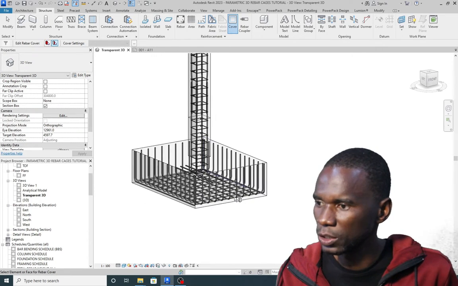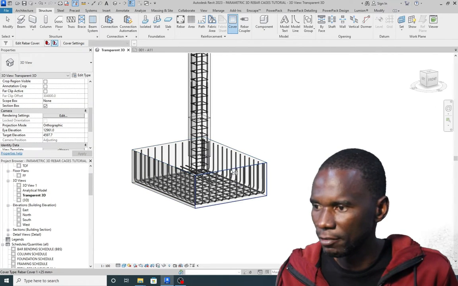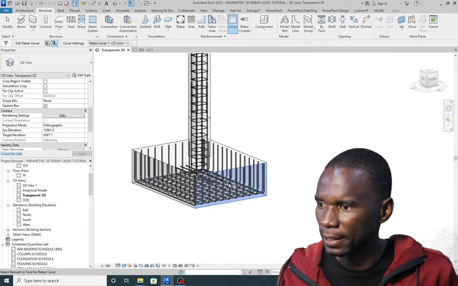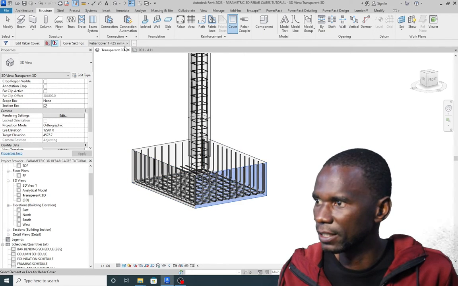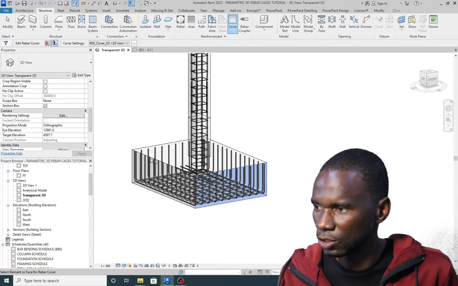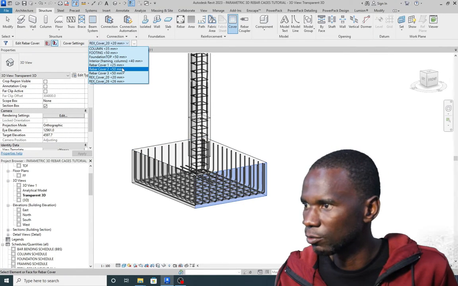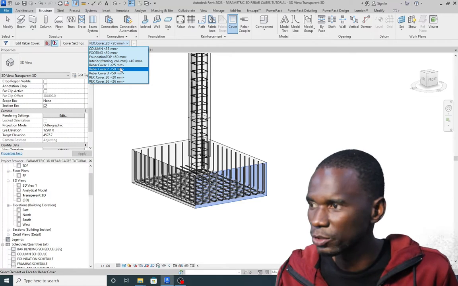Then if I just want to change, you may decide to have different covers for different faces. If I pick this one, you can see I'm able to pick faces like that. If I pick that one, meaning that I'm just changing that face, I can pick the cover for this one. Let me say 50. You see that it's going to change. If the top one, let me change. First of all, I want the top one maybe to be 35. Okay, this is just for demonstration.